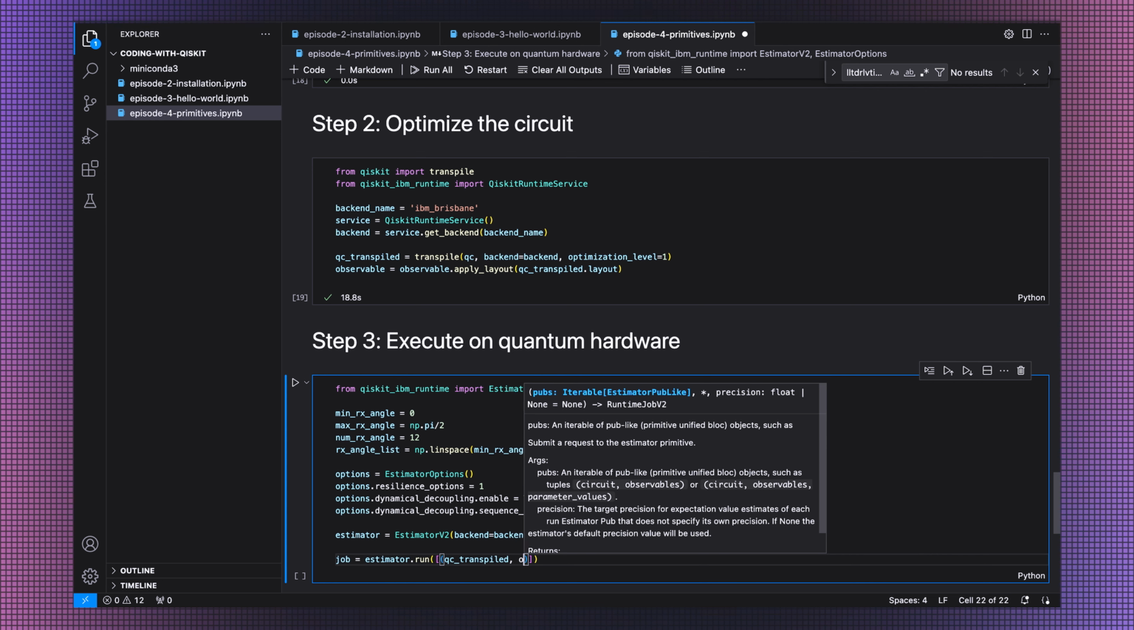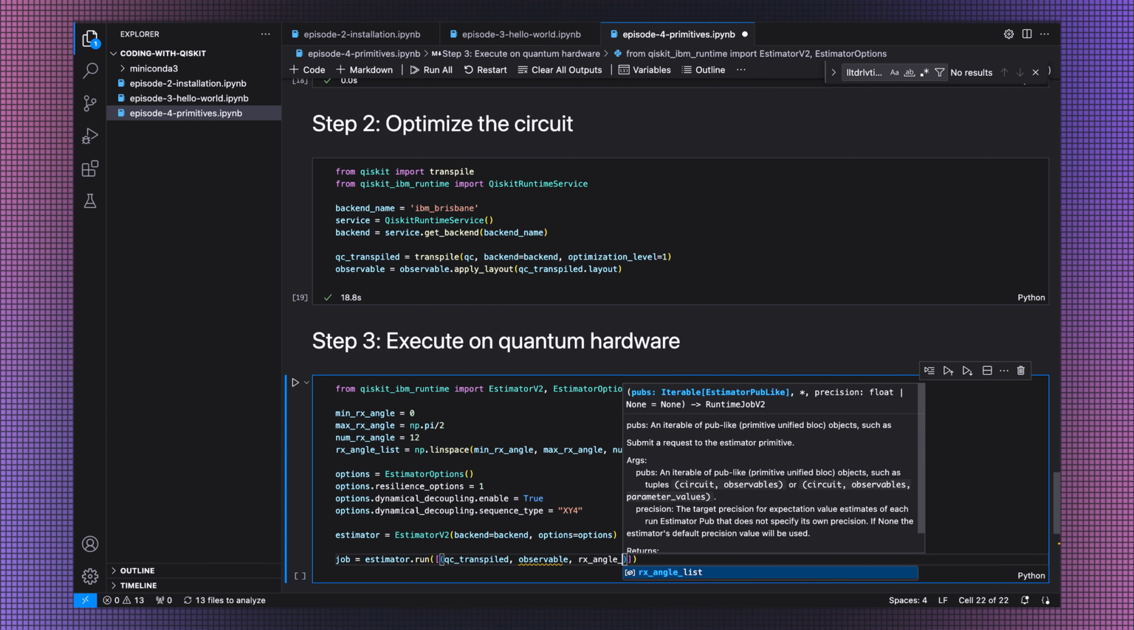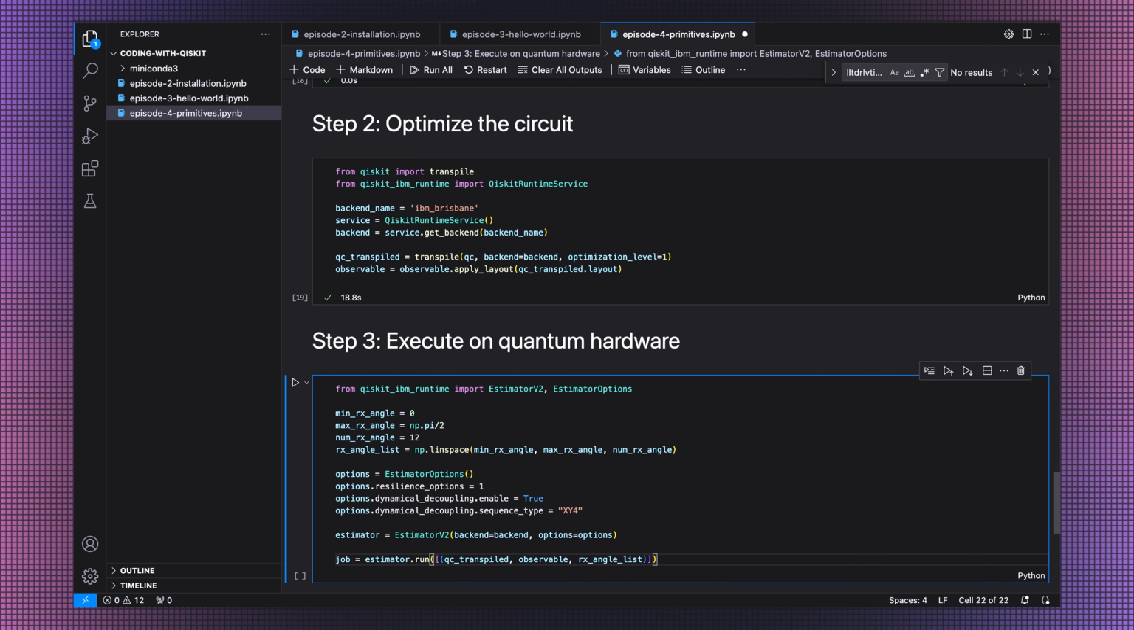We'll pass in the observables that we want. In this case, it's just one. And then we'll pass in the RX angle list. This will be the angles that we sweep over within the parameterized RX angle. And all this documentation for the input format for these V2 primitives is on the documentation website. And here we're just passing them in as a single tuple, as you can see.